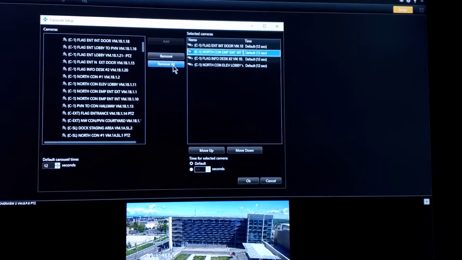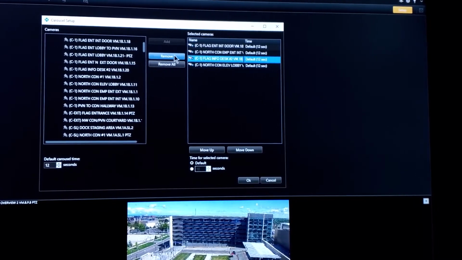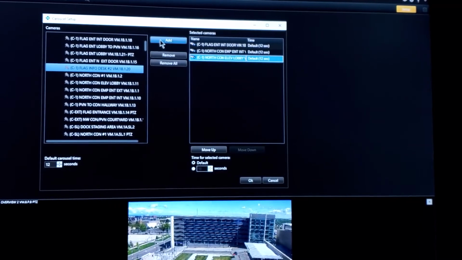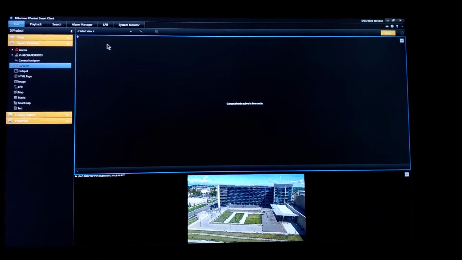If you wish to remove all, simply hit this button. If you wish to remove one, select the one that you want to remove and hit remove. And now you'll be able to place that carousel into the live view.